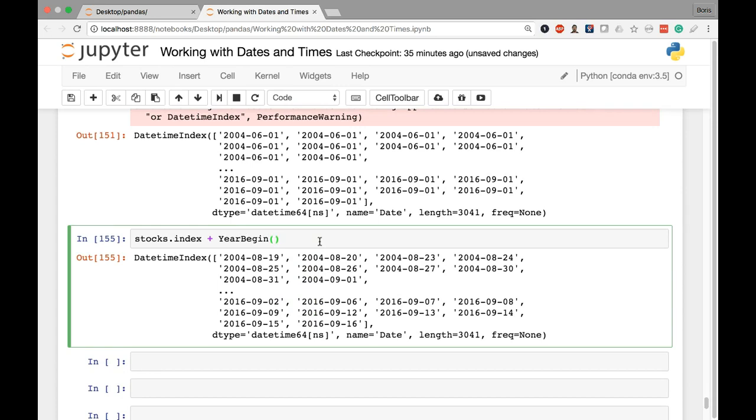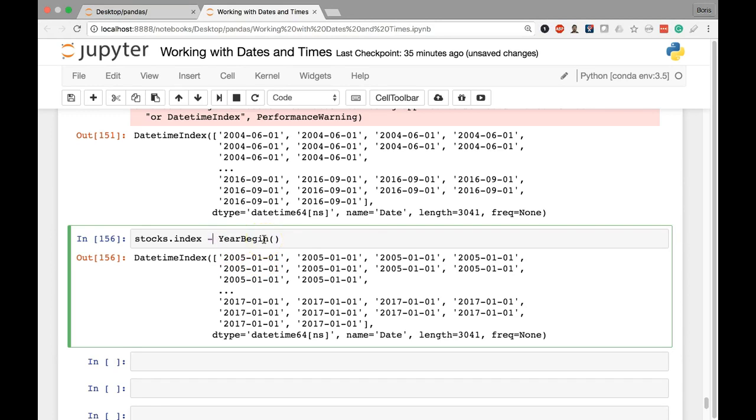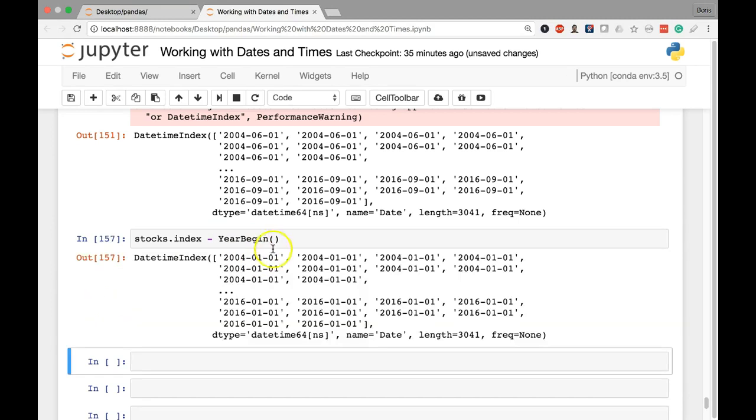Remember, plus always moves us forward. So it's going to look at each date and say, when's the next available beginning of the year? That's going to be January 1st, 2005. If I do minus, it's going to say go back, look to the past, and find the last available beginning of the year. That's going to be the start of 2004 for all of those dates that existed there. And of course, year begin and year end also have complementary B year begin and B year end methods for doing the same thing for business years.